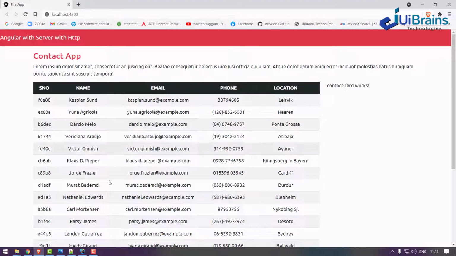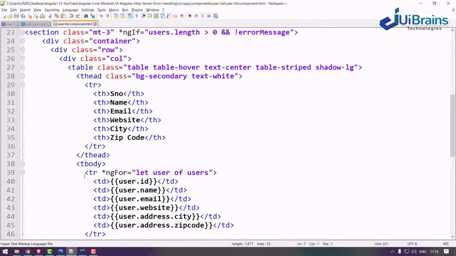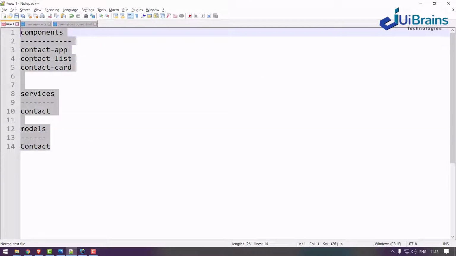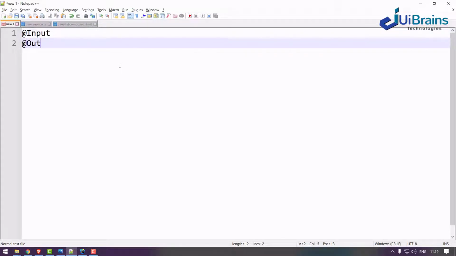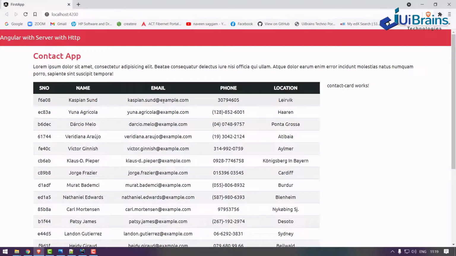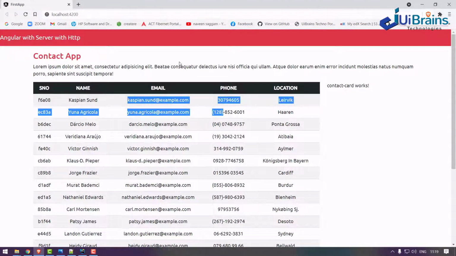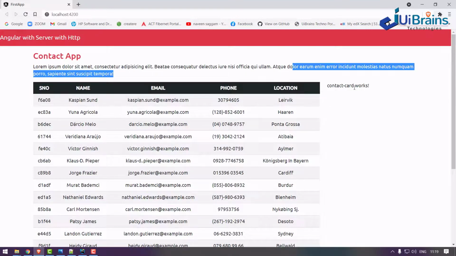To have interaction between the components, we have to use two annotations: one is @Input and one more is @Output. @Input is to receive data from parent to child, and @Output is from child to parent. The very first part: when I click on this row, I need to transfer this data to the parent, because these two are not in connection. So you have to transfer to the parent, and from there to the child.